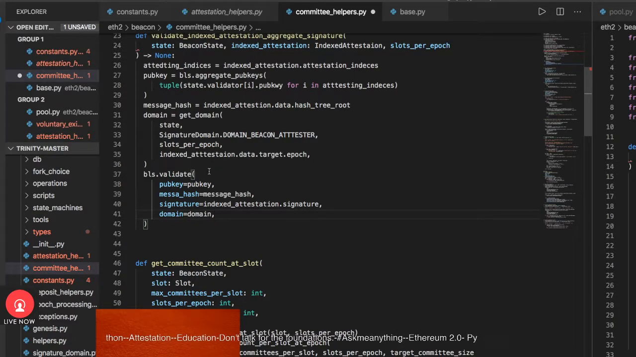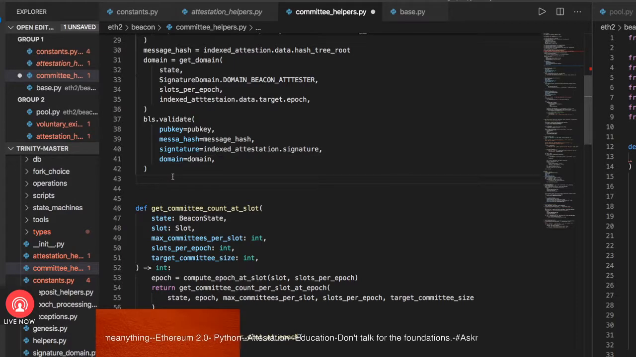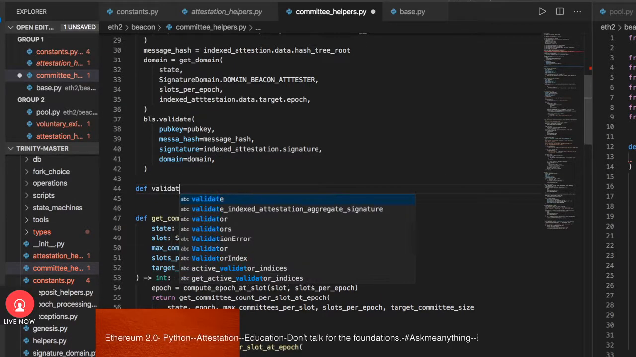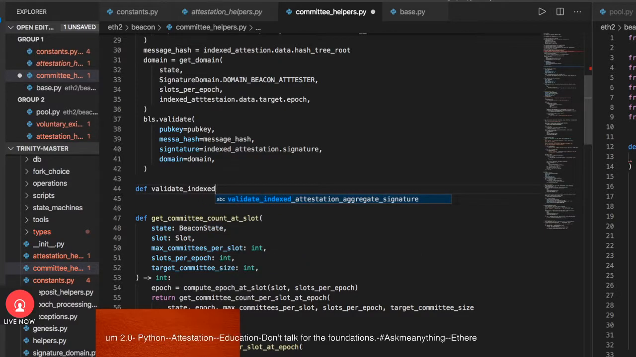So it's a tricky part for this kind of attestation, but you have to aggregate the signatures in the BLS way. That is the new way that Ethereum 2.0 wants to cryptographically protect all the network and all the consensus meaning. So let's create this new def validate indexed attestation.